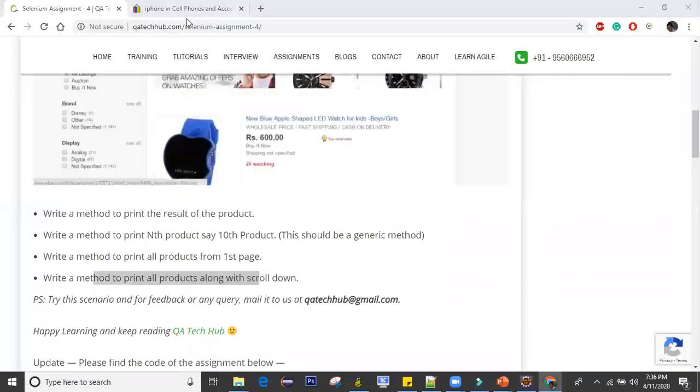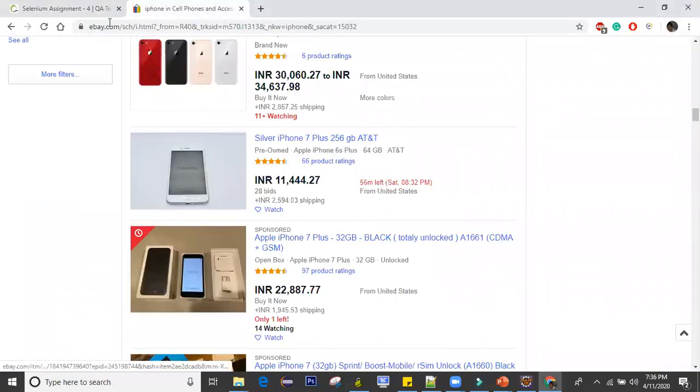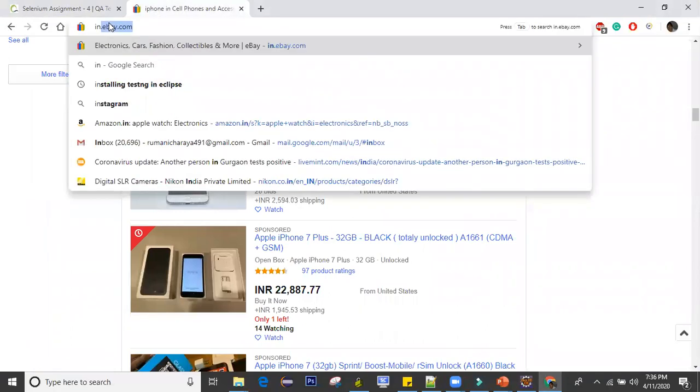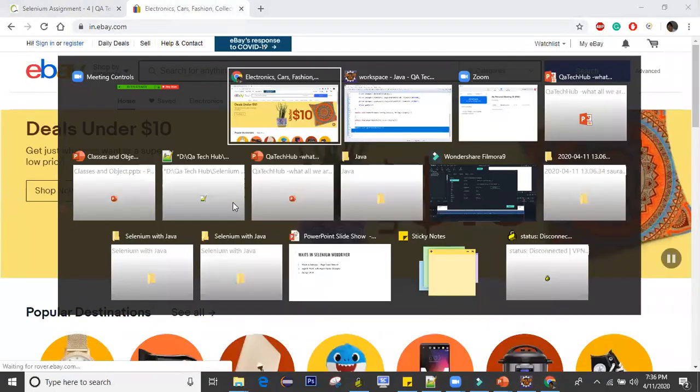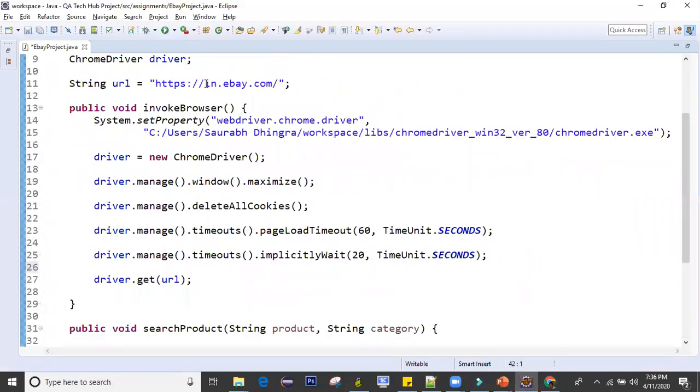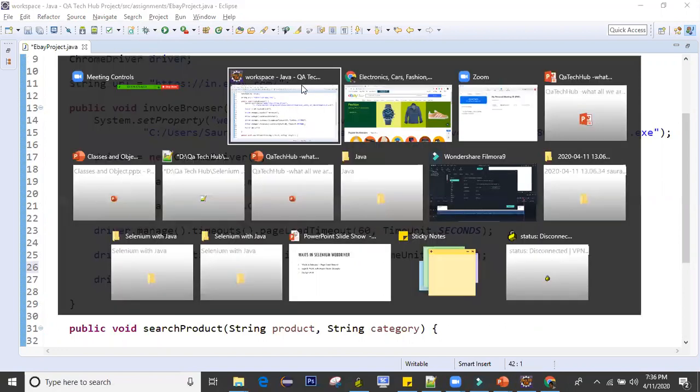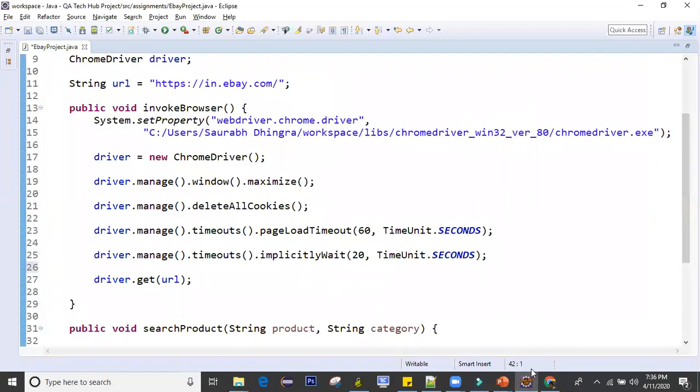So after I navigate, I'll be here on this website. Okay, I can simply go to in.ebay.in once again, because here I've navigated to the Indian version of eBay, but the code remains the same for ebay.com also. Okay, now here I'm on this page.